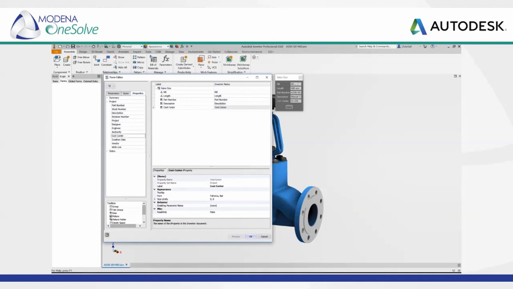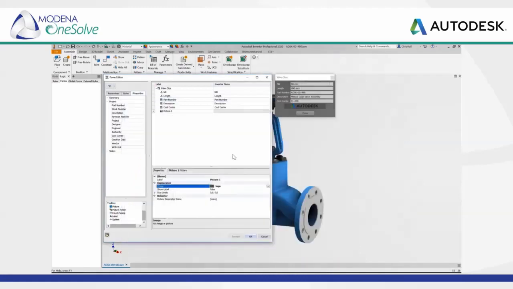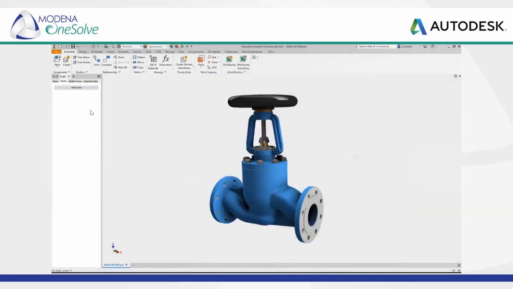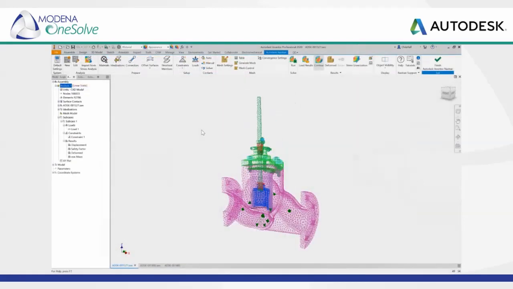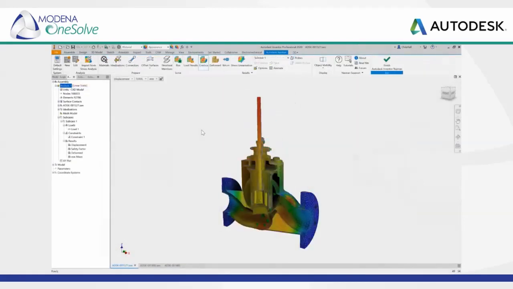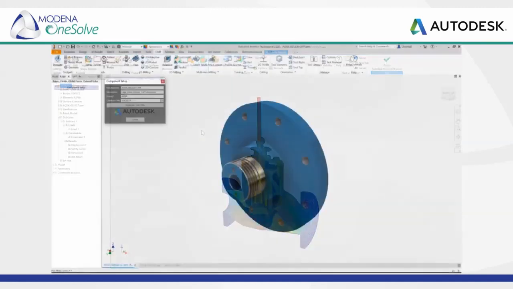Then group them together on the form or separate them into different tabs for better organization. Finally, add text and pictures to provide instructions or to describe the parameters. Use your configured products downstream to create drawings, perform simulations, or generate machining toolpaths.